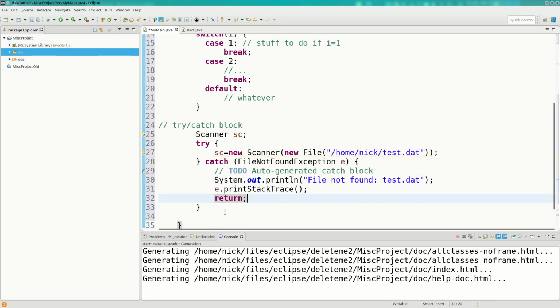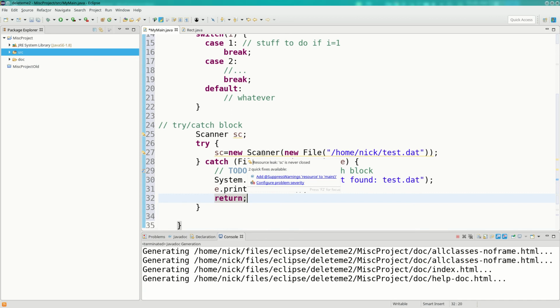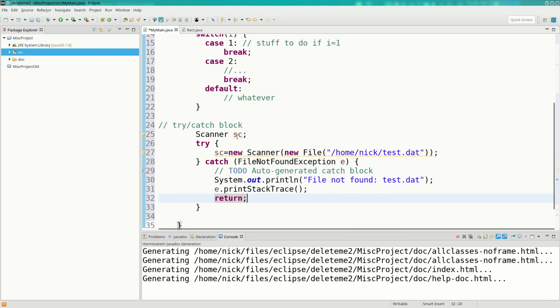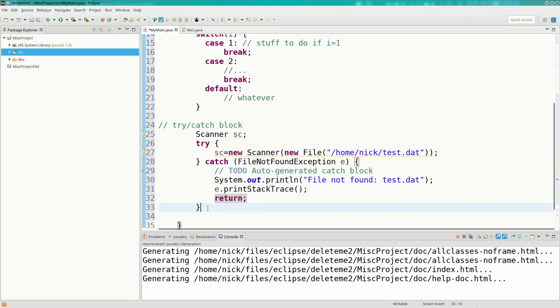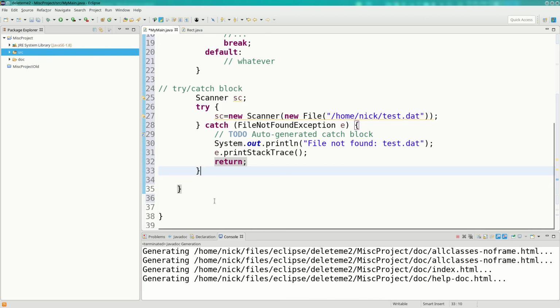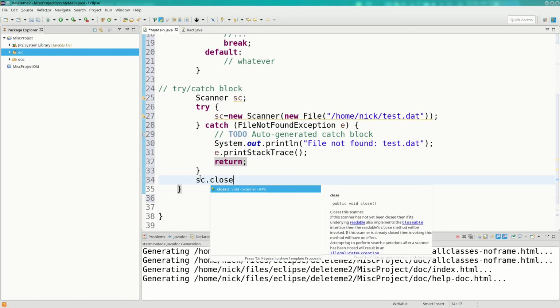Why are we giving up on the yellow squiggly lines? Okay, yellow squiggly line, probably because I haven't used sc and I haven't closed it yet. So resource leak, sc is never closed. I can suppress that warning, or I can go ahead and add an sc.close. And up here it's telling me that sc has been given a value, but it hasn't been used yet. So those are just warnings if they're yellow. Yeah, at the end of all this you can say sc.close, and then that squiggle goes away. And I got a new one because I don't have my semicolon yet.